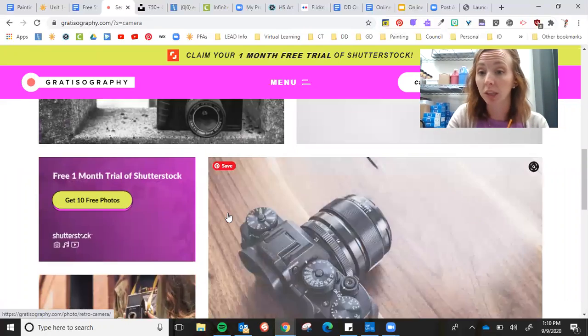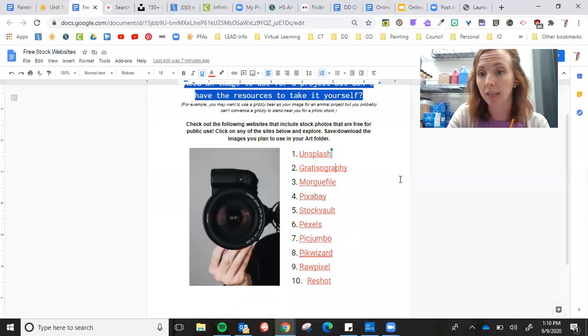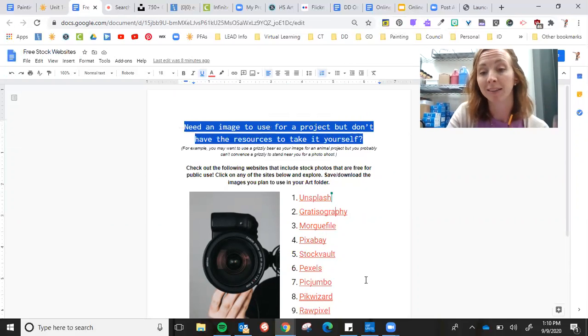So depending on what you're looking for, you might have to look through a few different sites. Chances are you're going to find a couple of these options as your favorites. And if that's the case, then just bookmark it so you always have them to refer back to. But these are options of where you can go if you can't take the photography yourself.